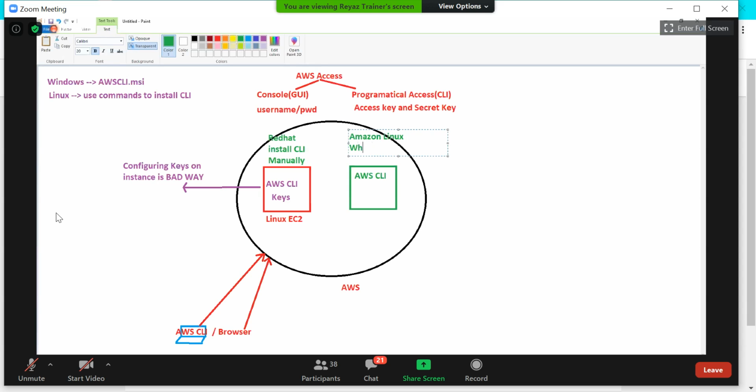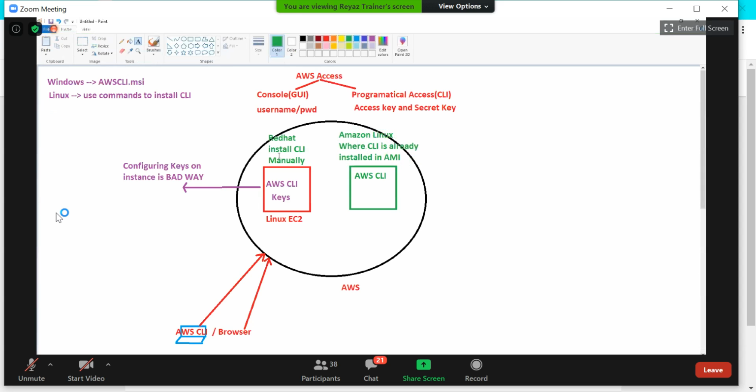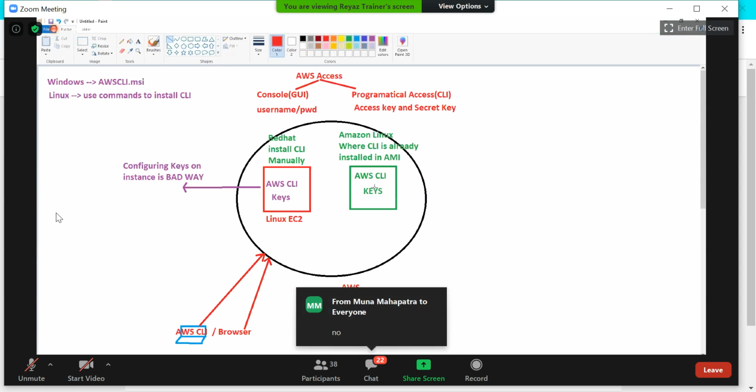or use Amazon Linux, where CLI is already installed in the AMI. We can use both, right? We can launch a plain Red Hat machine and then install CLI on it, or if you don't want to install CLI, you just choose the Amazon Linux AMI that already has CLI. You need not install it manually. Now, what is a good way of doing it? Do you configure the keys over here? Good way? No. We don't configure the keys over here. What do we do?